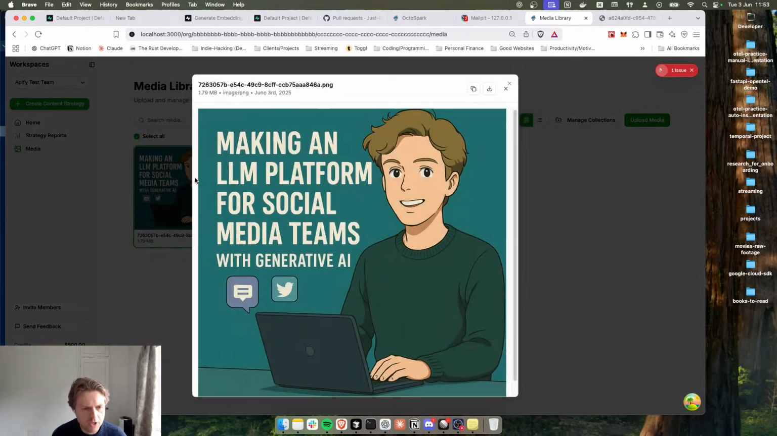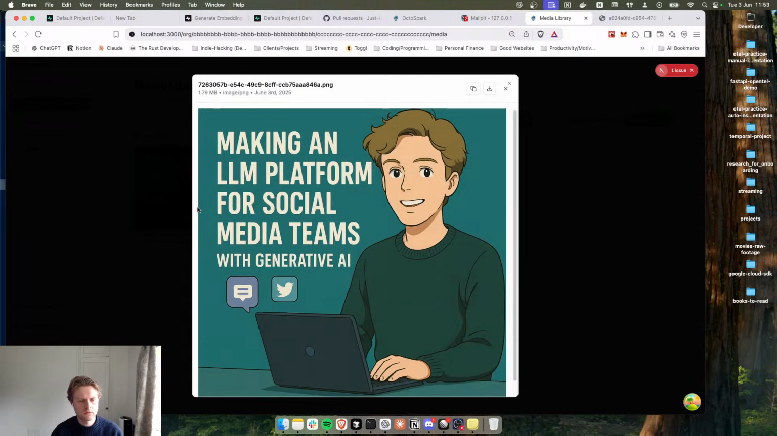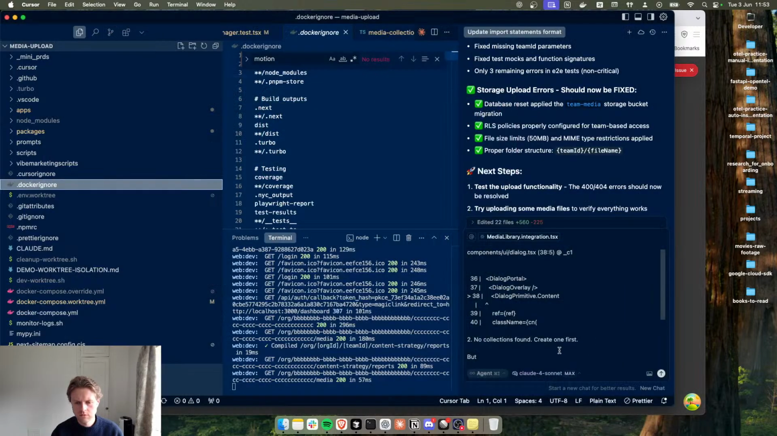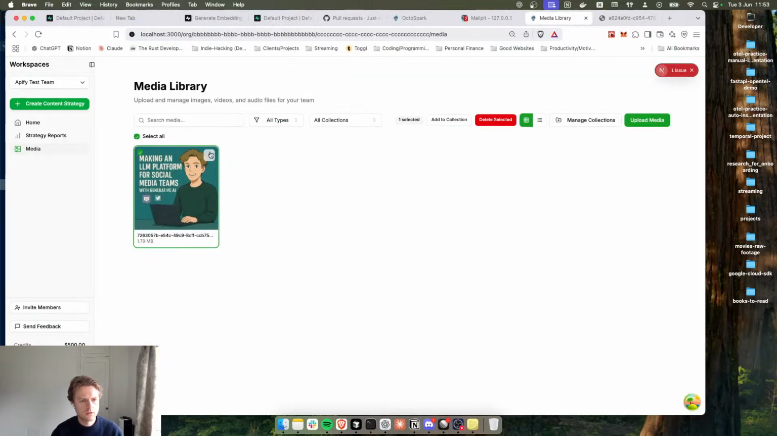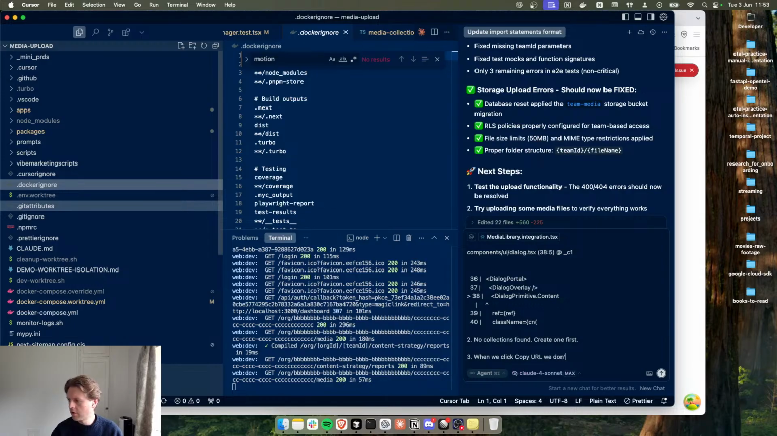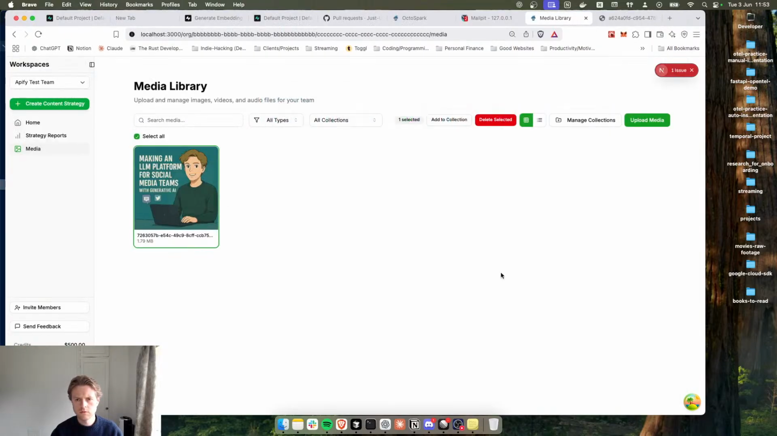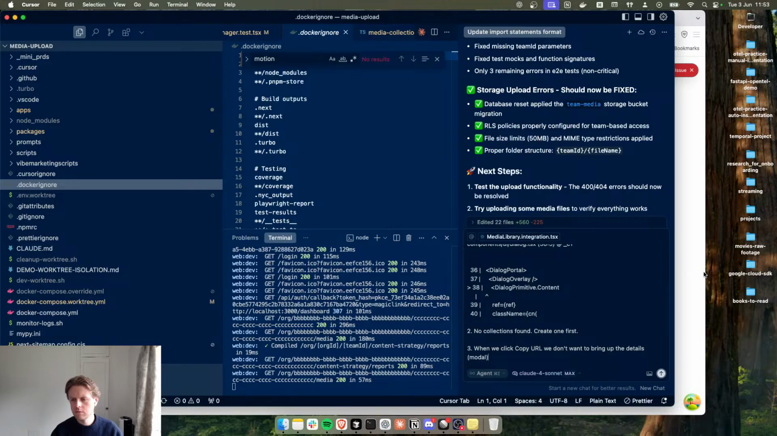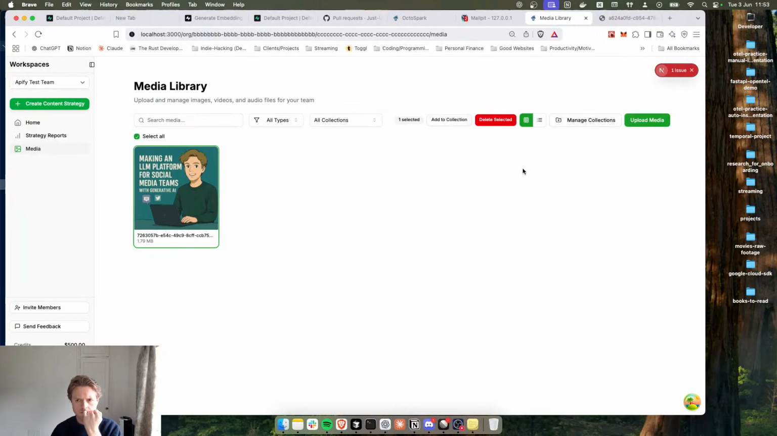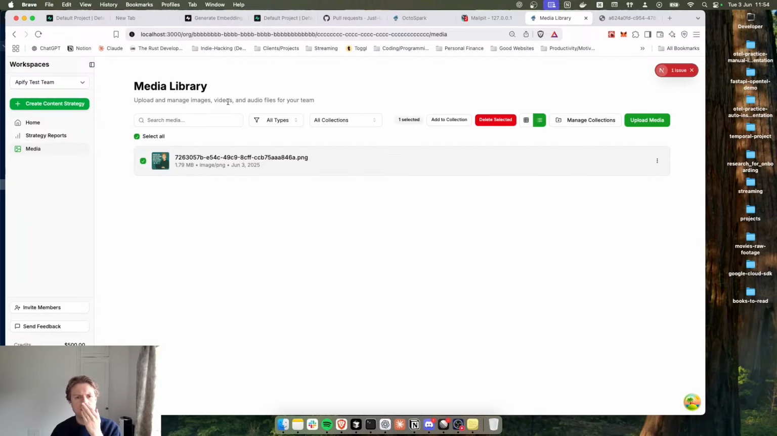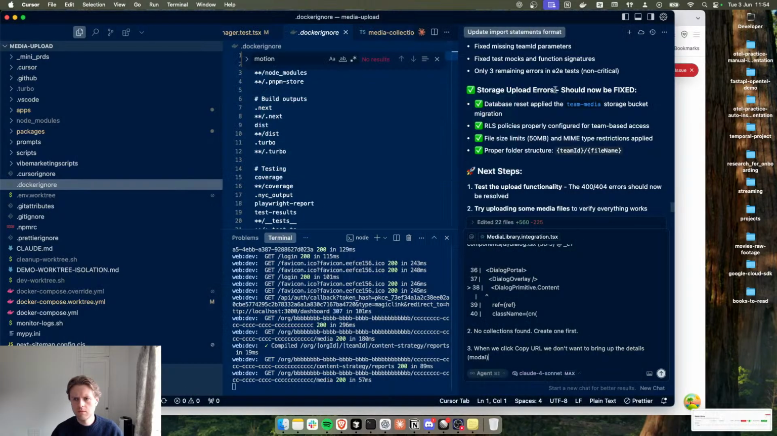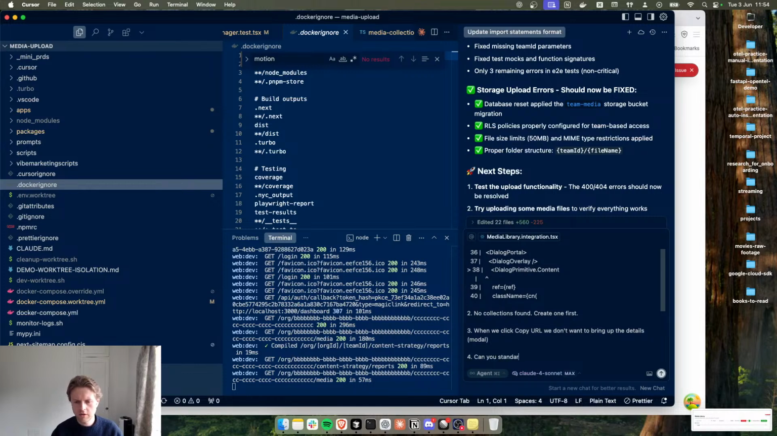I don't think when we copy the URL we want to bring up the details. When we click the URL we don't want to bring up the details modal. Can you standardize the button size on this screen?